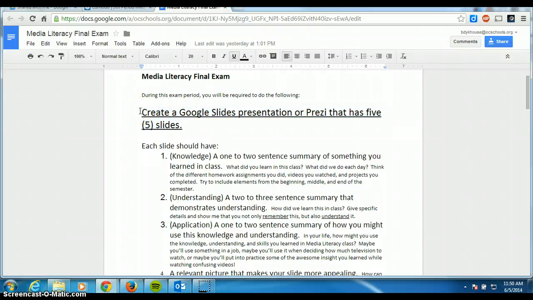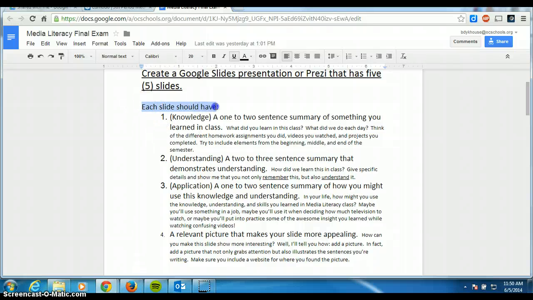And you are going to create 5 slides. It says right here, and this is true, each slide will have 3 things. What I'm going to call a knowledge, an understanding, an application, and a relevant picture. I think I said 3 things. They actually have 4, including the picture. So I've defined each of those for you here.